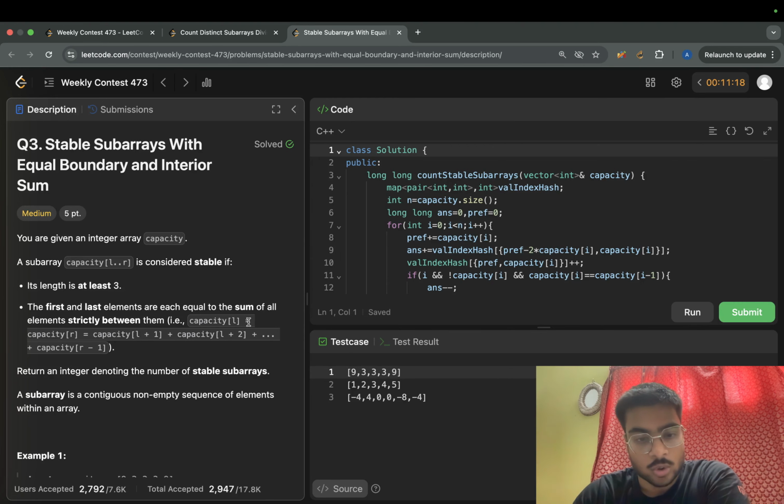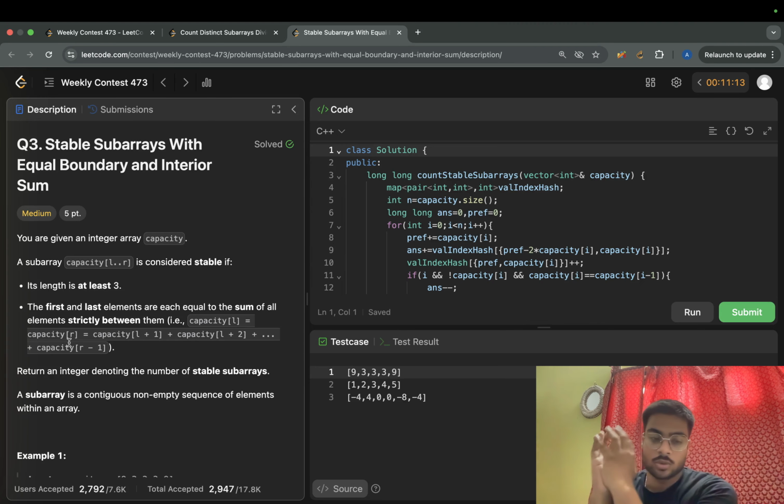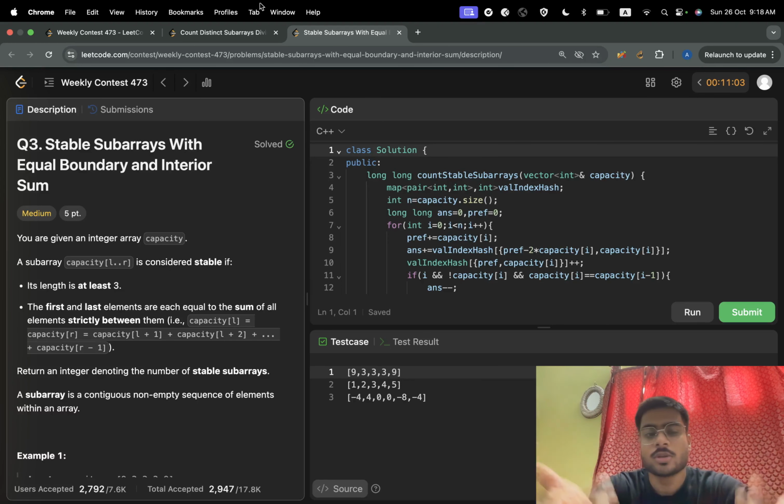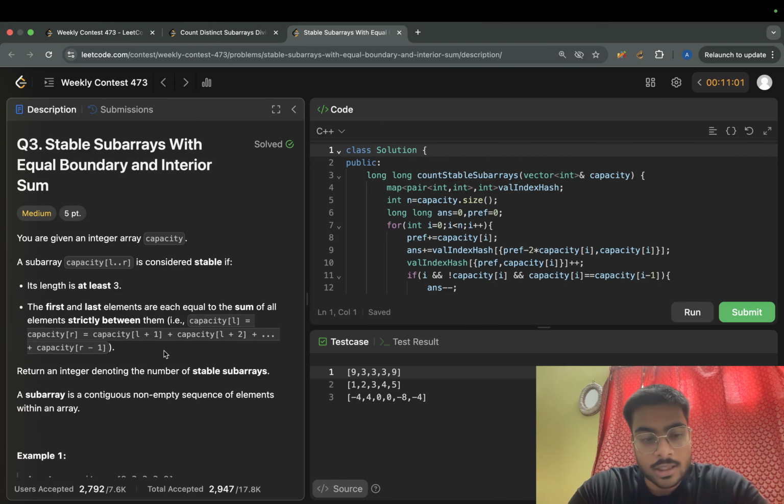So capacity of L should be equal to capacity of R, the first element is equal to the last element, and both these values are each equal to the sum of all the values between these two elements. Return an integer denoting the number of stable subarrays.